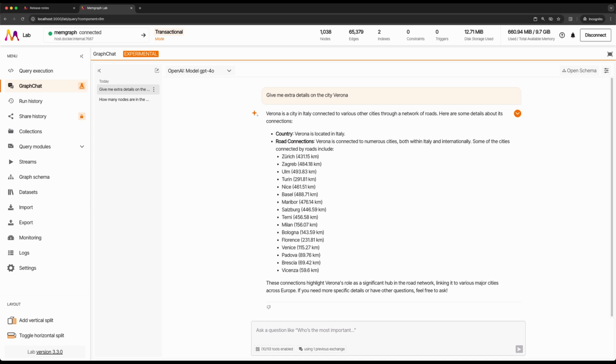I got the answer. So Verona is a city in Italy connected to various other cities through a network of roads, and I got some details about the connections and the road connections and how long they are. Let's see how the LLM generated this answer.